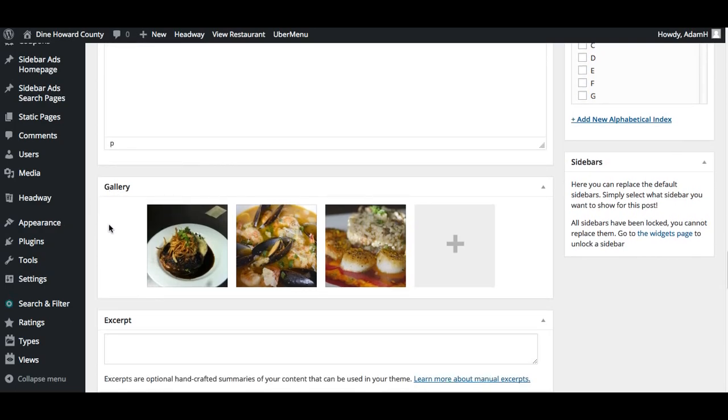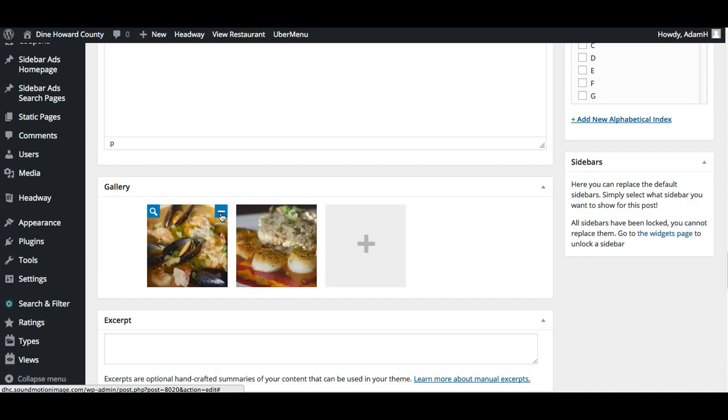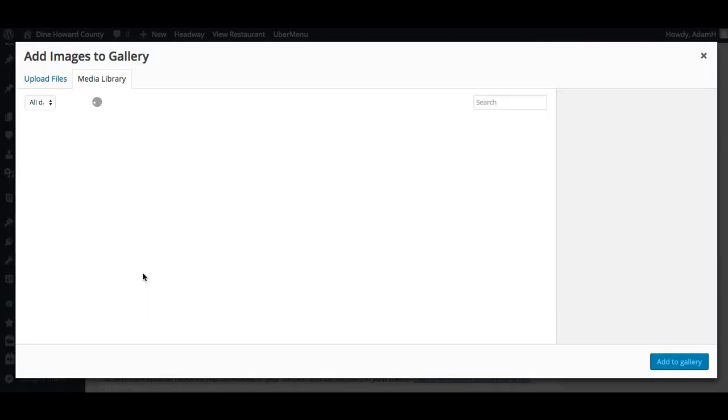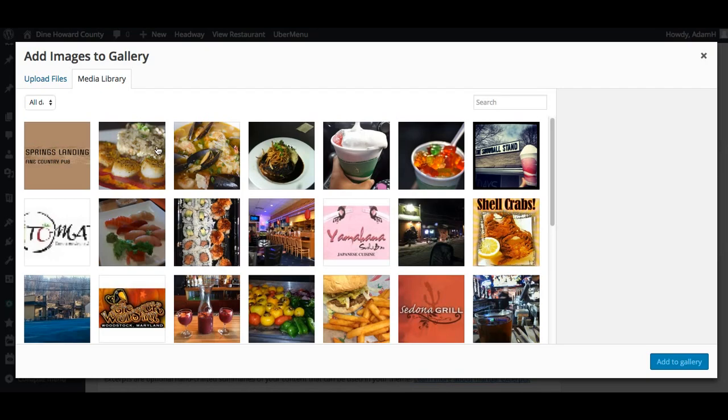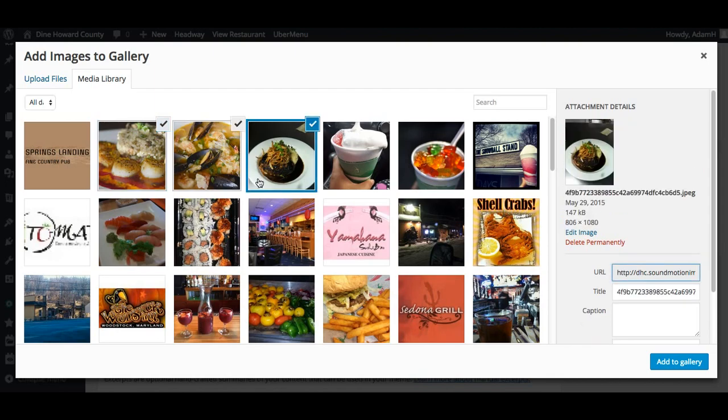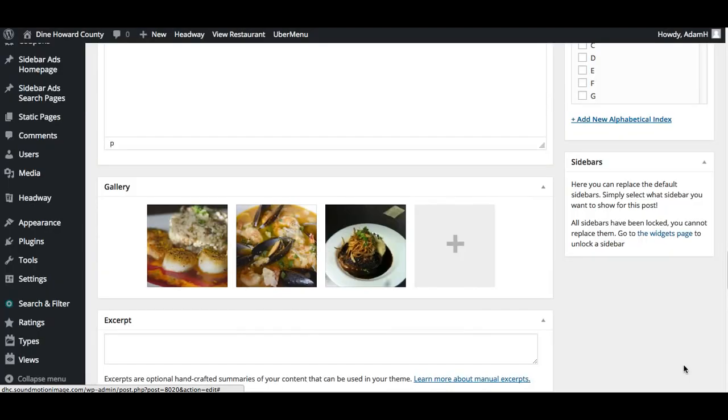And then underneath that's the gallery. I've already put some images in here, but I'll go ahead and remove them just to show you how to do it. So I click on the plus button. I already have my pictures uploaded to the media library. I'll click on the one I want, and then I'll hold down the shift key and click on the last one. Selected all three for me. And then I just click Add to Gallery, and there are the three pictures.